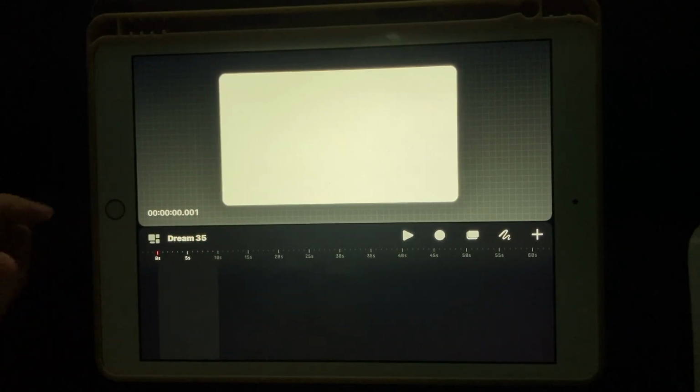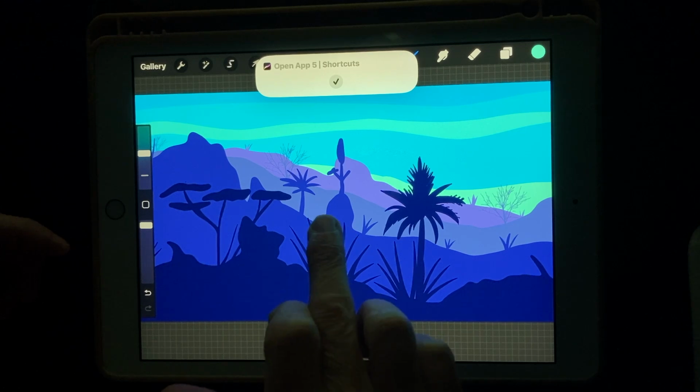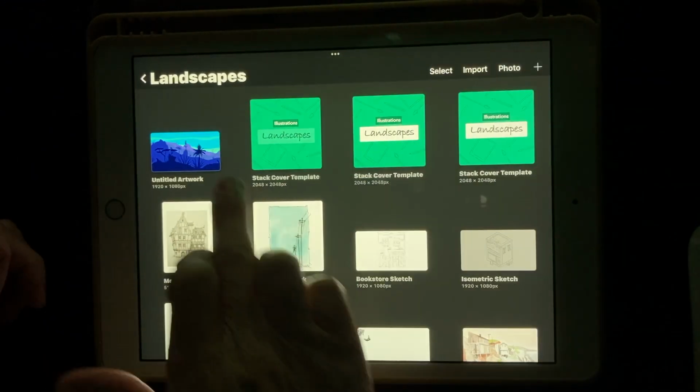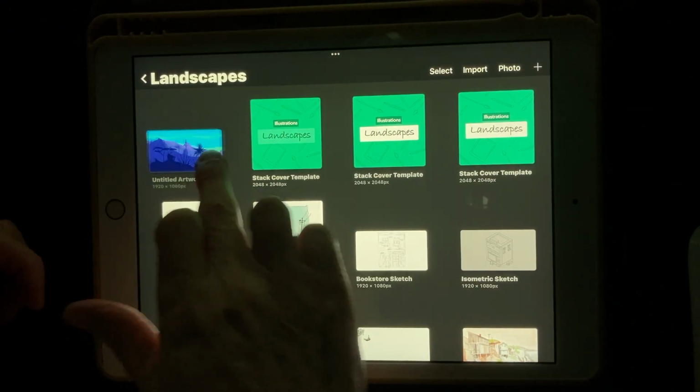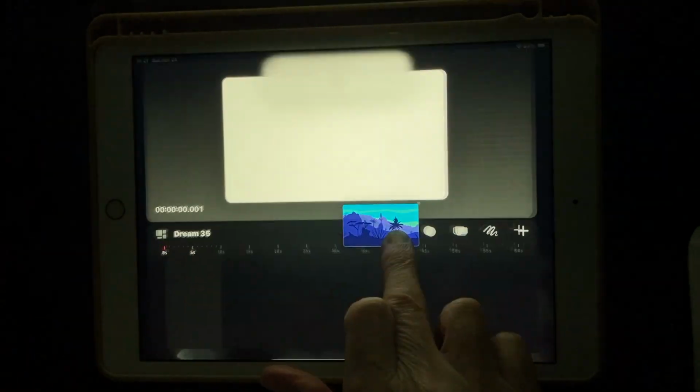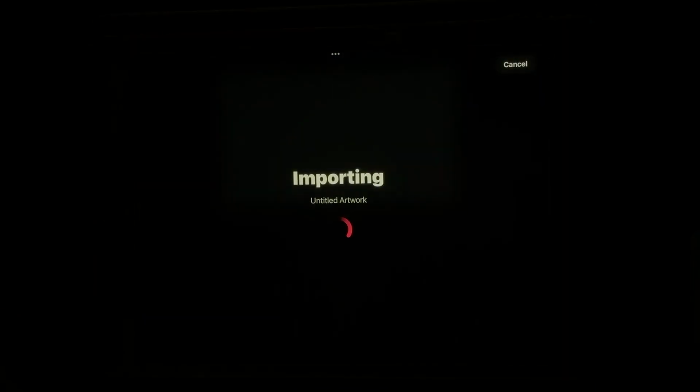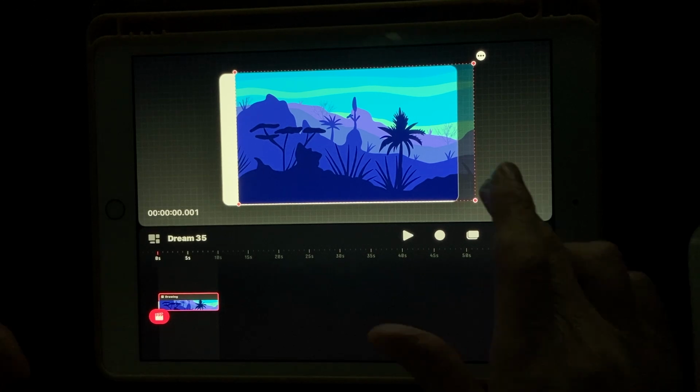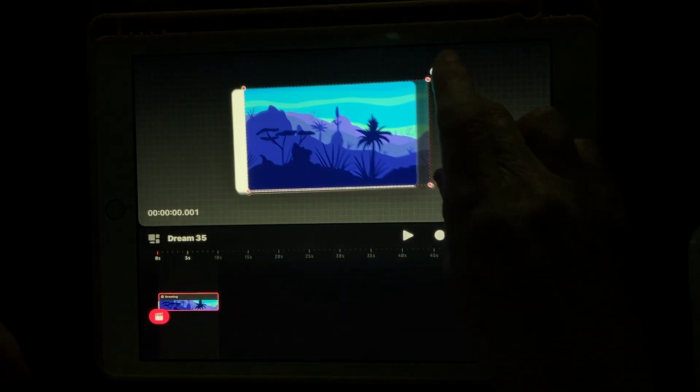Alright, let's go back over to Procreate right now. We're going to take these files here. We'll hold down on them until my finger moves around, and then don't pick it up. Go into Dreams and then drop it right in there. Alright, and I'm going to resize this.